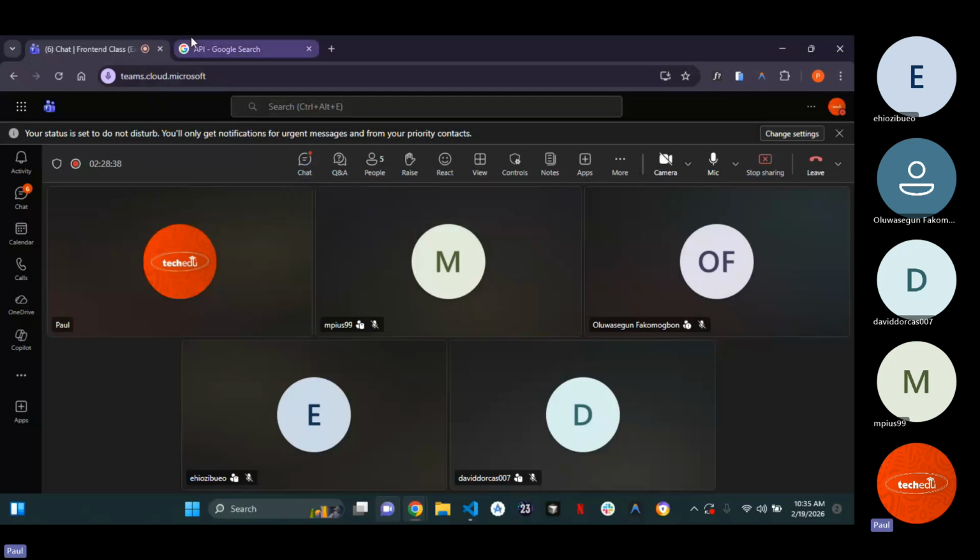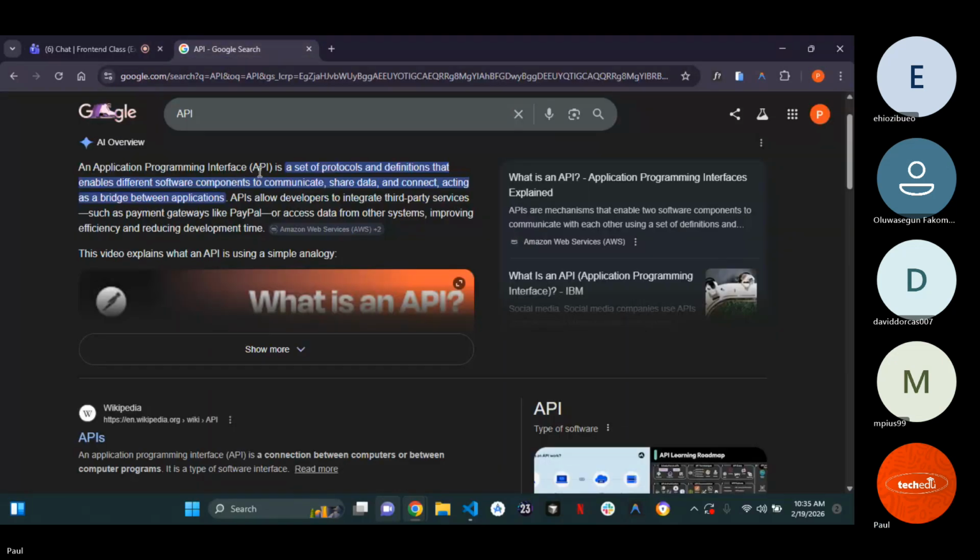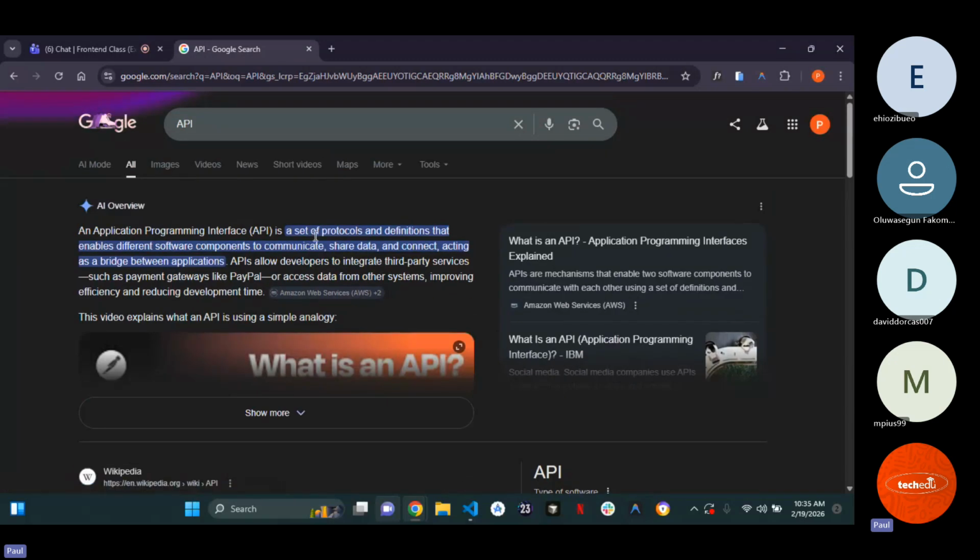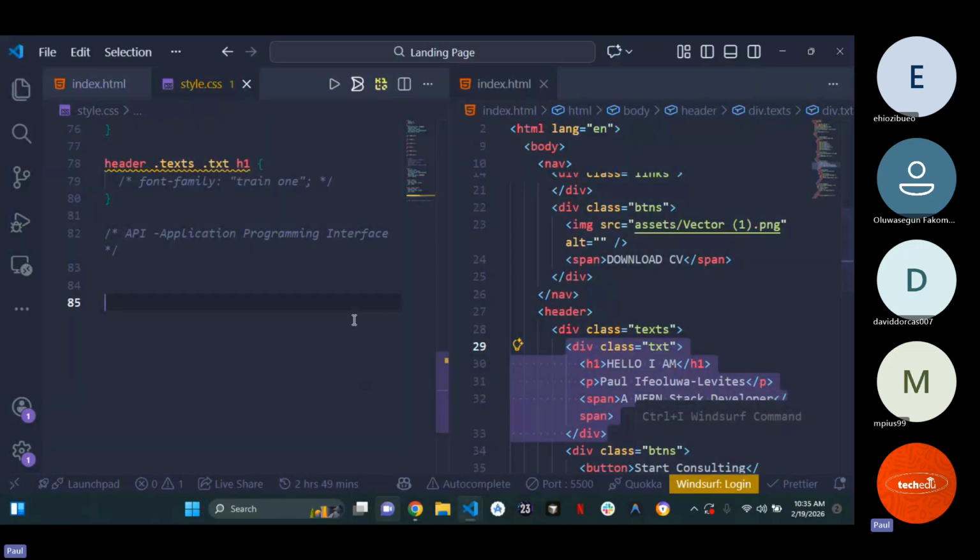All right. So when we talk about application programming interface, we're talking about a set of tools and definitions that enables different software components to communicate, share data, and connect. Now I was giving an analogy. Let's say you go to the restaurant. You have your table, you sat down at your table, and then you want to eat something.